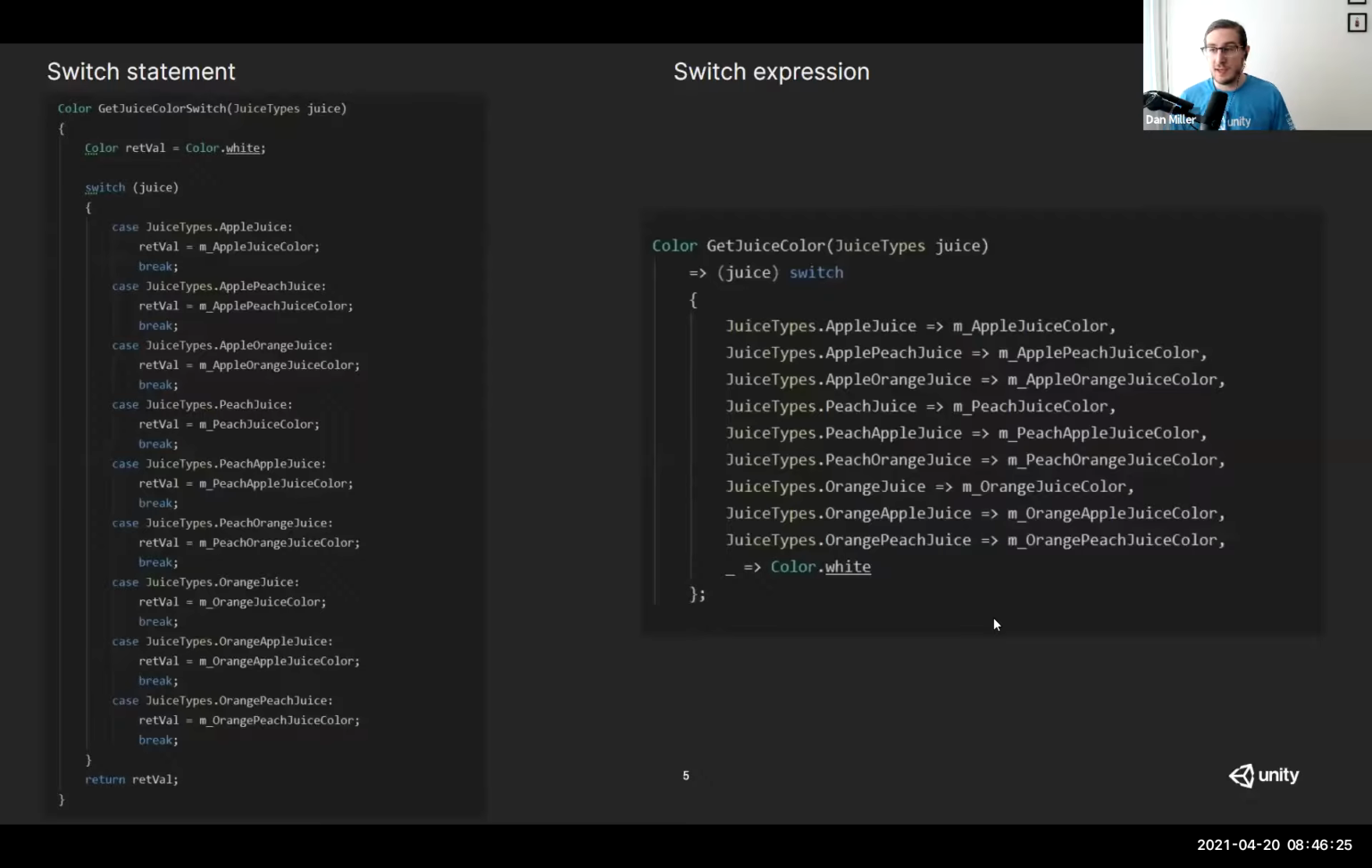So what does this look like in code land? Here on the left, we have a switch statement. In this particular one, I'm going to show a sample project about making juice, so keep that in mind as we go through these. This one is returning a color value. Here we have a method, GetJuiceColorSwitch. It takes in a juice type enum, declares a return value as the white color, goes through the switch, and sets that return value based on all these different juice cases. So we have apple juice and apple juice color, peach juice, etc.